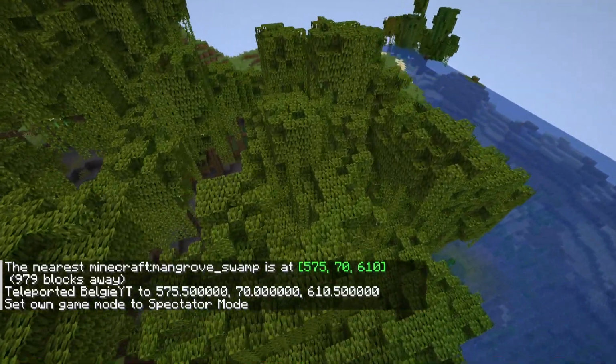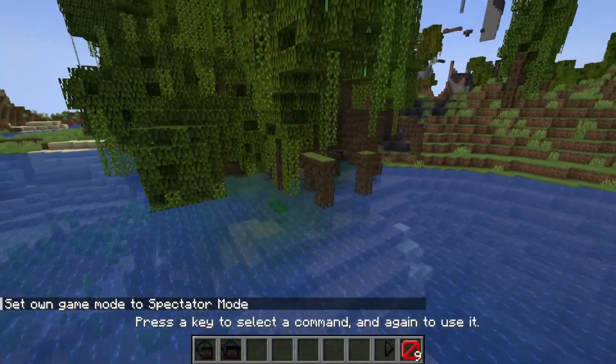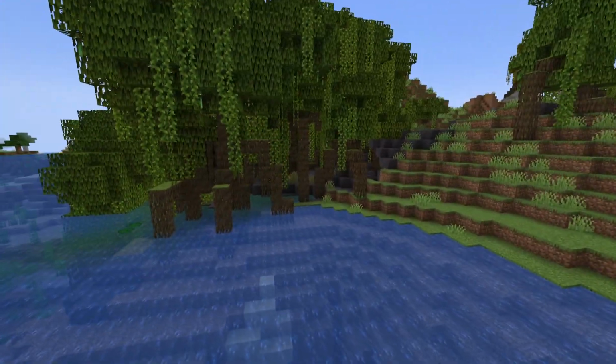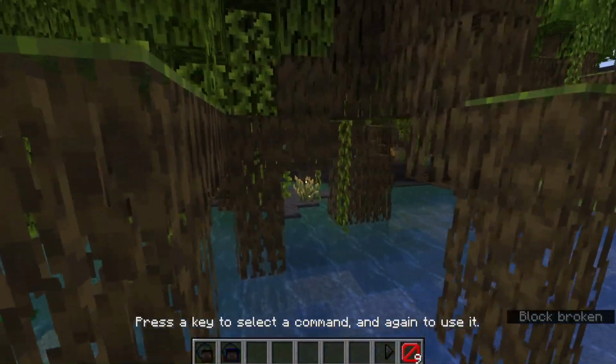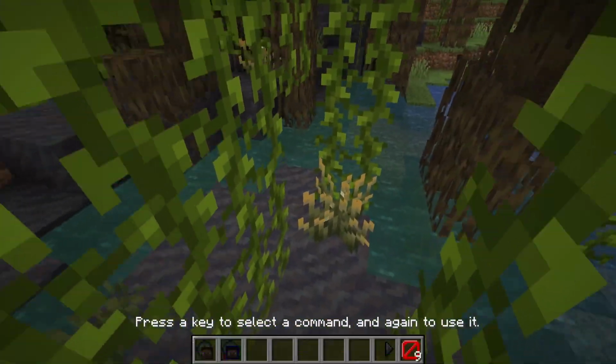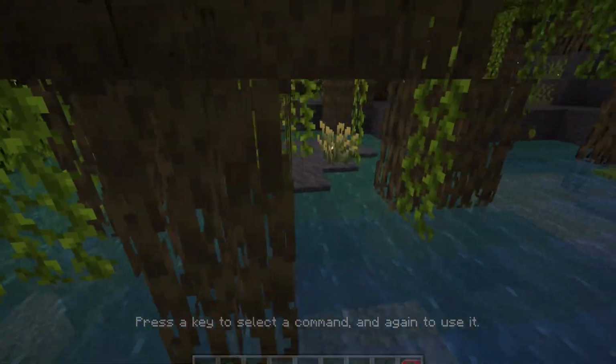A change to the firefly bush. The firefly bush can now generate very rarely inside of mangrove swamps and also badlands biomes. But it's not that common here. It's way more common inside of rivers and normal swamps. But you can see I have found one on the side of this one, and it seems like it has to generate within radius of water.